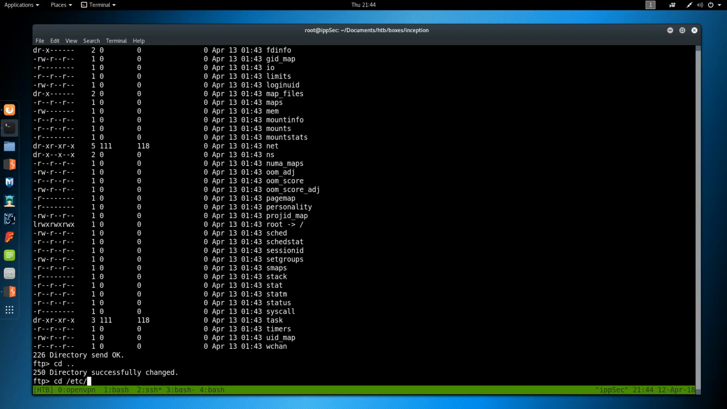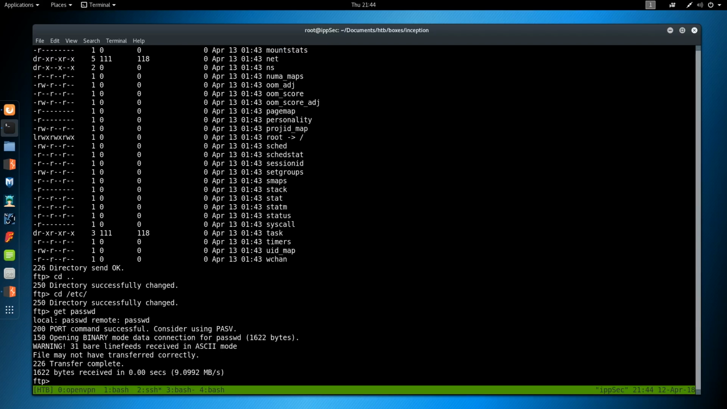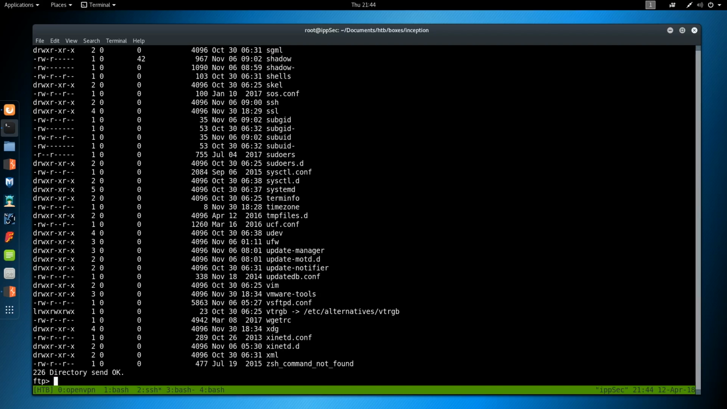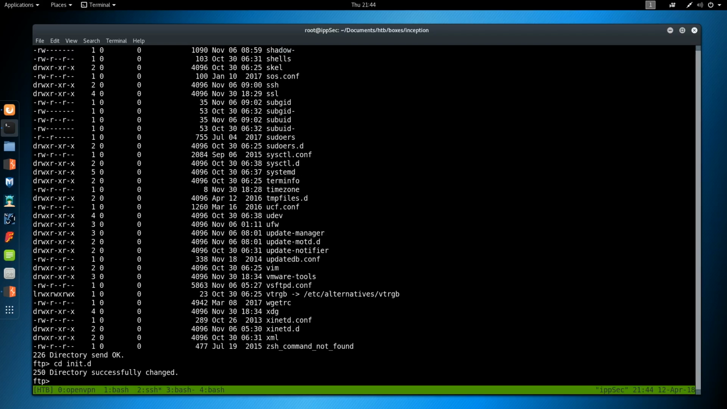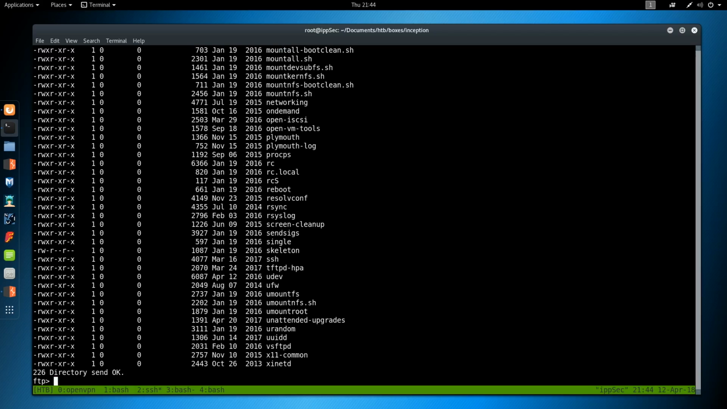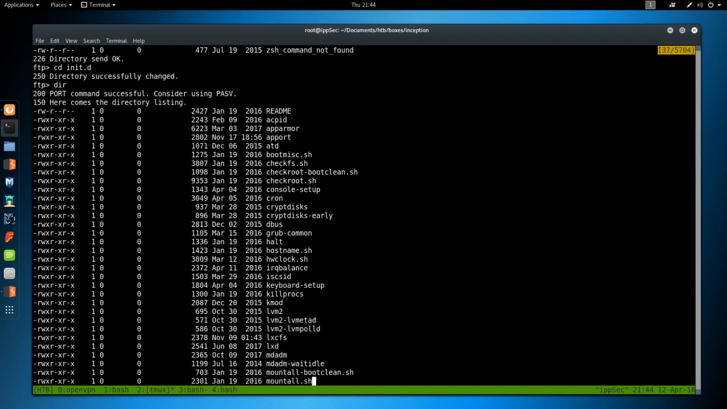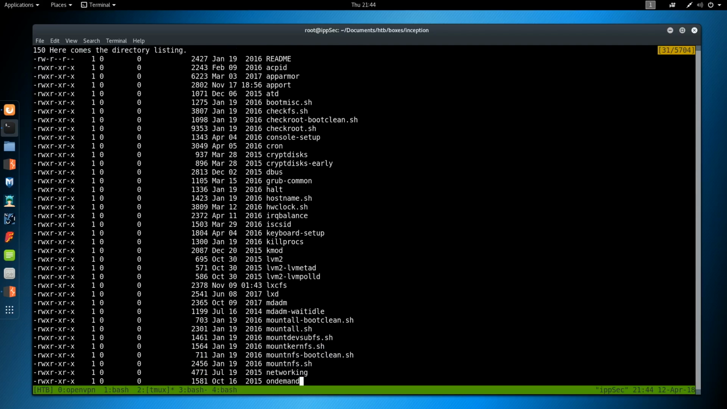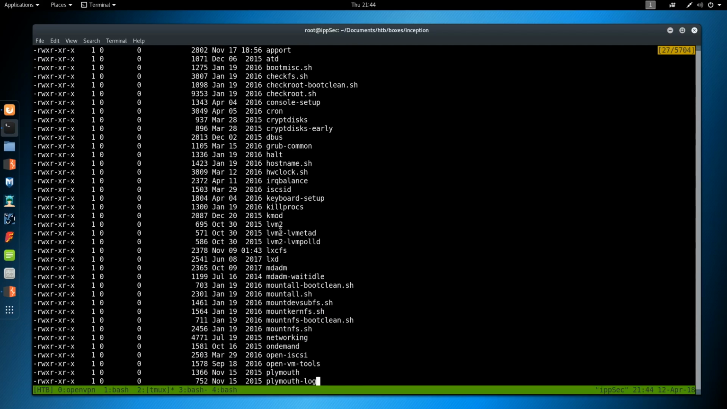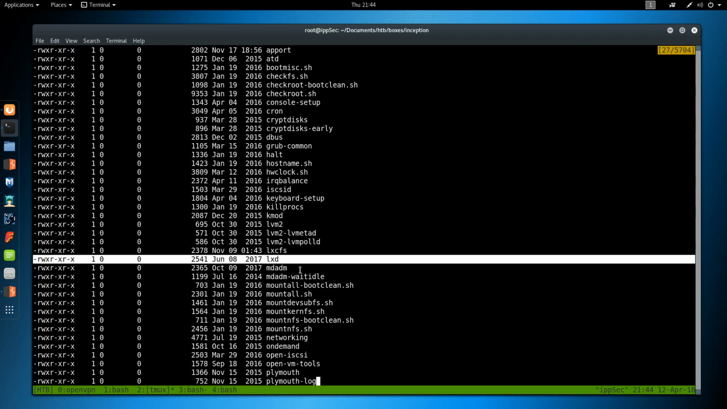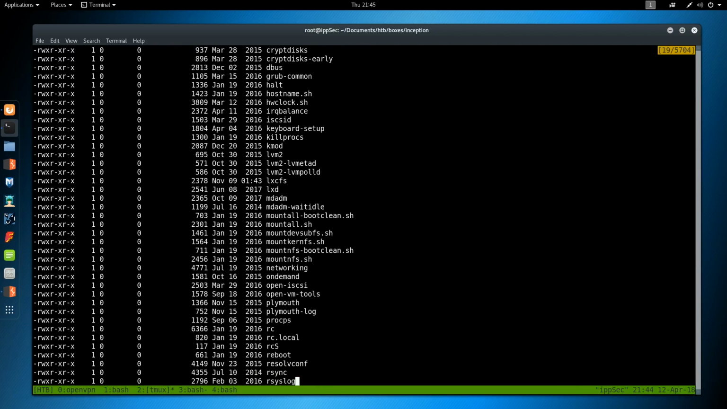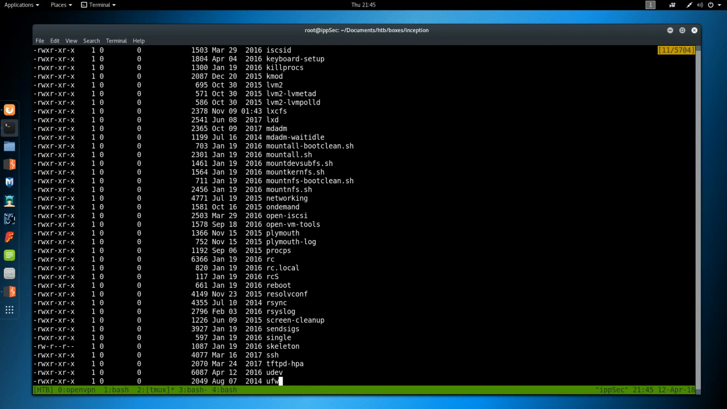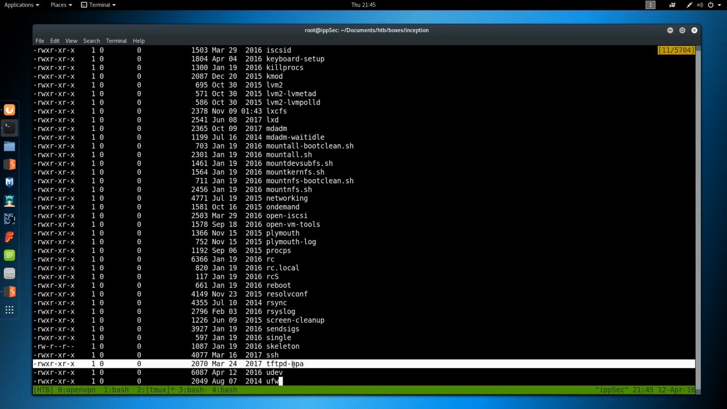So let's see, what else can we get? Let's go to Etsy, get passwd. Got that. Let's see, what else can we get? Let's go to init.d, see what services are running on the box. We got AppArmor, CheckFS, cron, wclock. There's LXD there. We got a TFTP service. That is interesting.